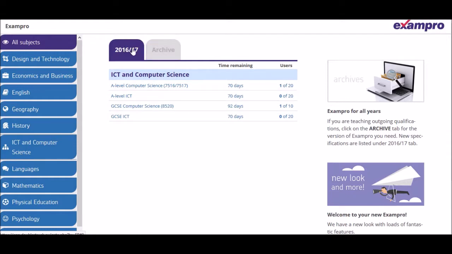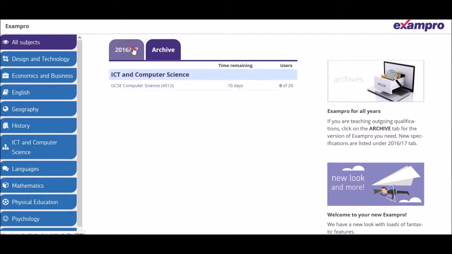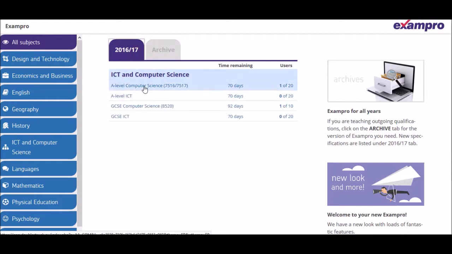You'll notice that we've got two tabs up the top for the current year and the archive. The archive has got the legacy specifications in there. The idea being if there are areas of the old specification that you want to include in your teaching, maybe to extend your students or for research candidates, then those questions are still there. We have removed any irrelevant questions for the new specs in the new question banks.